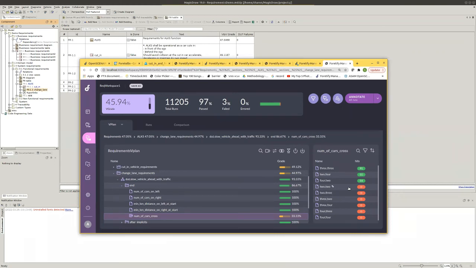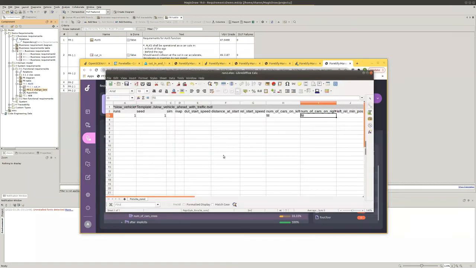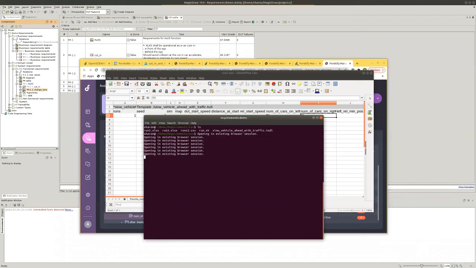I'm going to use the same test tables that we were looking at before. So here's the definition of a test table. You can see that it's slow vehicle ahead with traffic, but the only thing I want to specify here is the number of cars on the left. I want to fill that, and I want to fill the number of cars on the right as well. So I want to get everything possible here together with everything possible here. Now, because there are 3 on the left that could happen and 3 on the right, this would give me 9 scenarios executed.